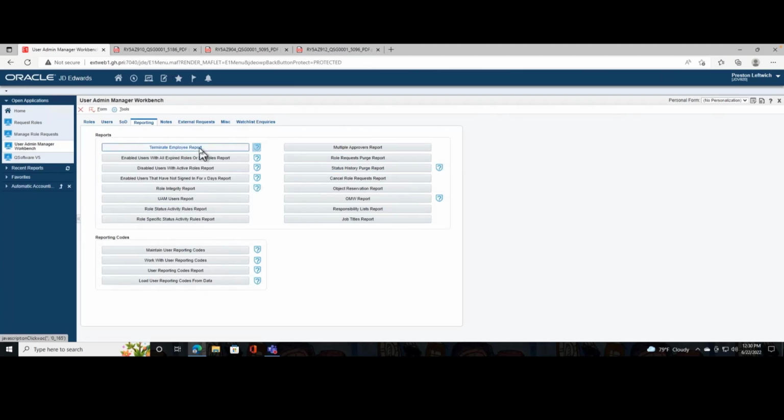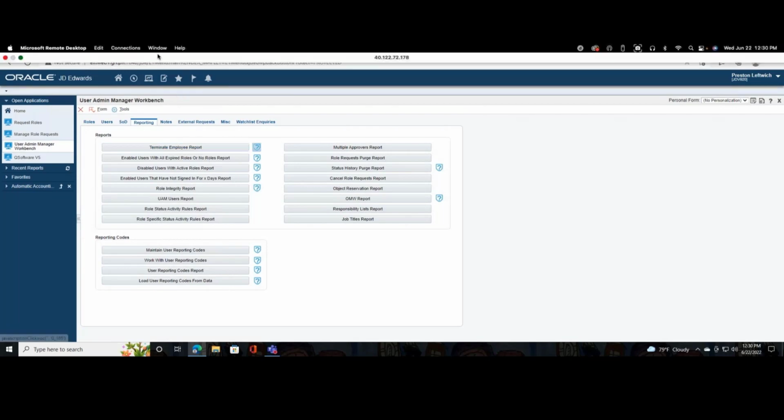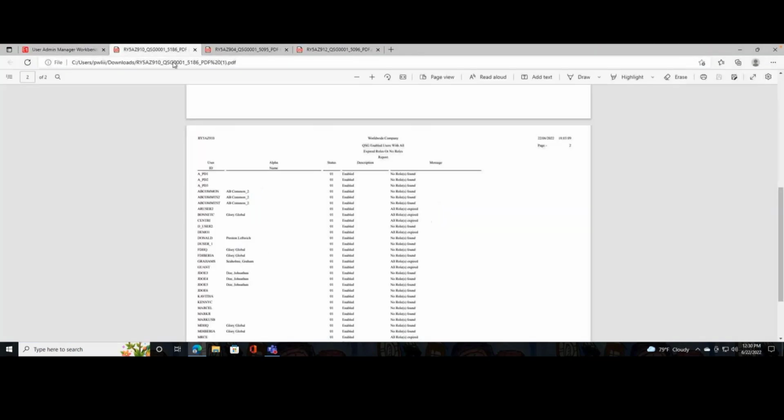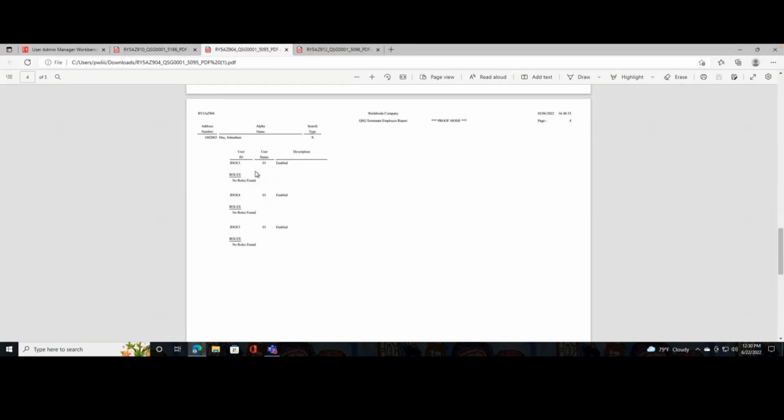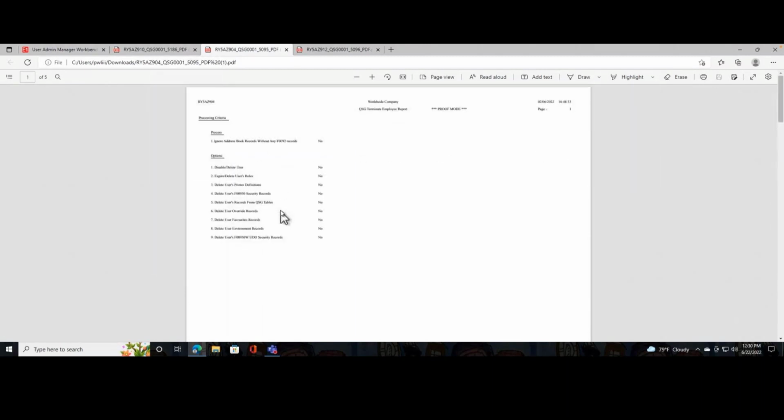We actually run a terminate employee record. This employee report will list out all of the people in the system that need to be terminated, if you will, and those are people that are inactive. Here's my user. That user has been inactivated using that search type X, but they still have active roles assigned to them in the system. This actual report is a UBE that will make those changes for you. If you flag the processing options, it will disconnect all of the pieces.